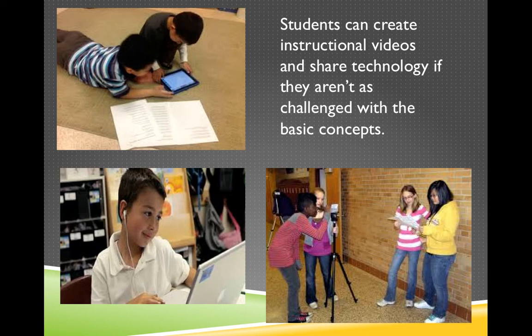Another management strategy for the more tech-savvy students in the classroom would be to create projects for them that allow them to use more of their ability and be more creative. Teachers could have students create instructional videos on how to complete a task using technology and upload it to Dropbox so that other students that might be confused would have access to a tutorial.